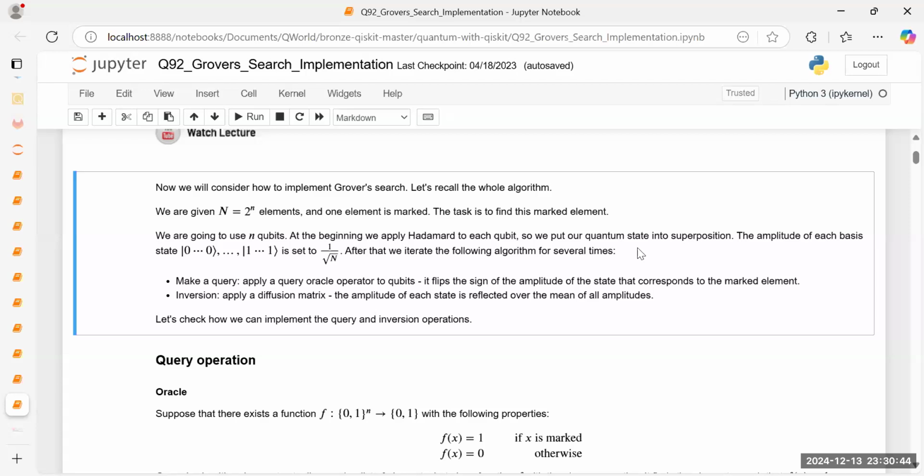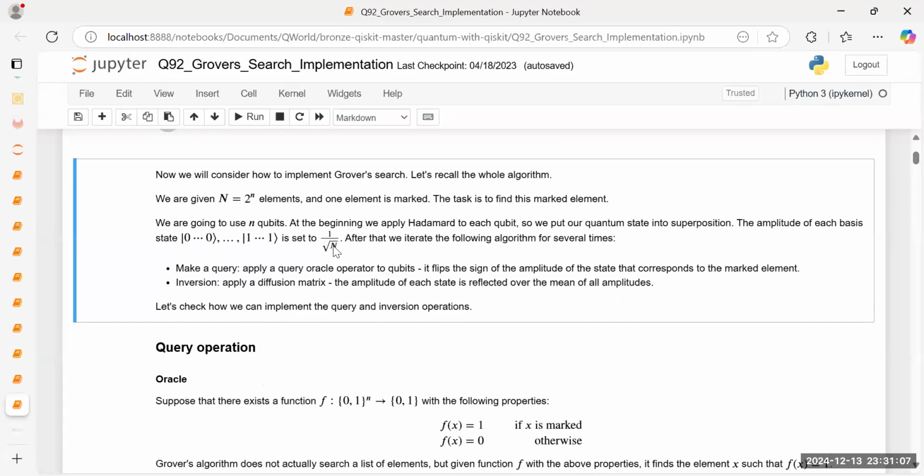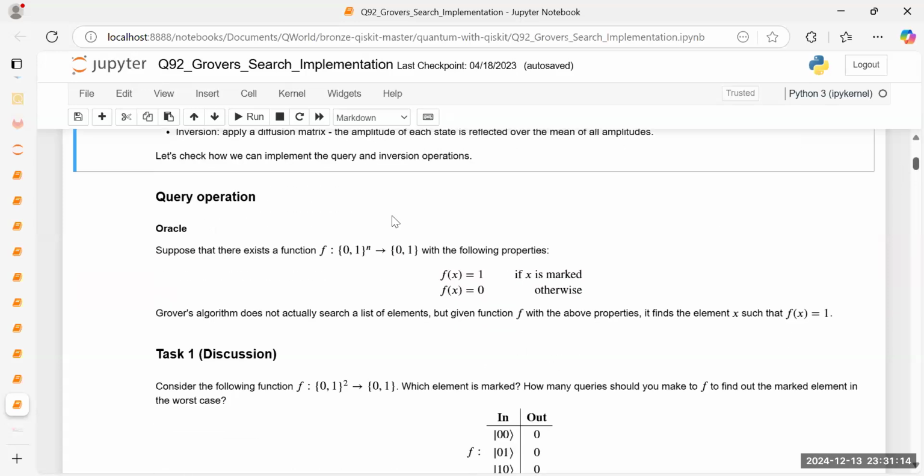Then, now that we know that we're using n qubits, we can apply Hadamard gates to all our qubits, and we can get a superposition of all the basis states. And they'll all have the amplitude you see here initially. Then we can start applying the query and inversion phases. So we said for the query phase, we're utilizing an oracle, and this is how the oracle works.